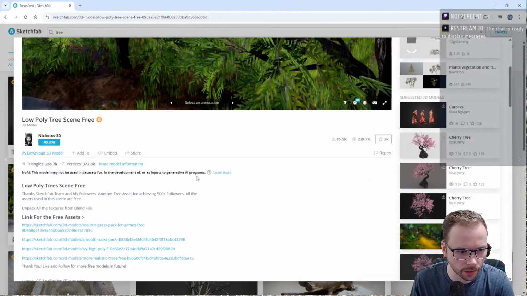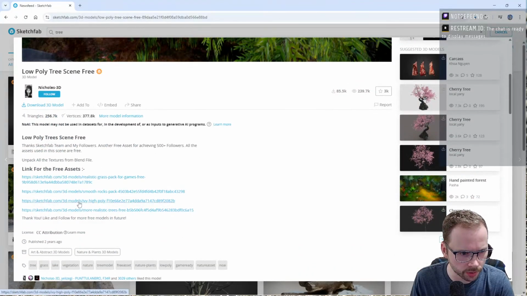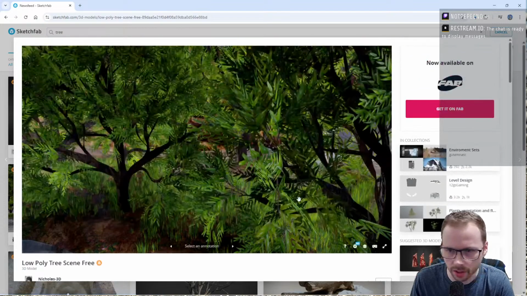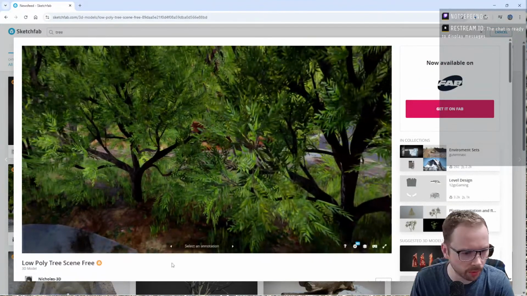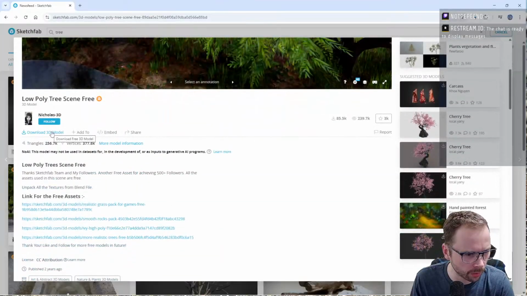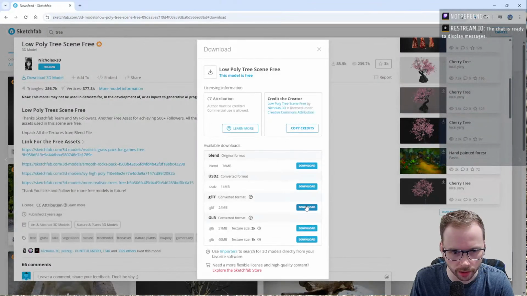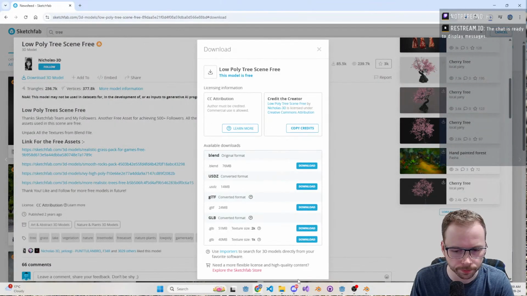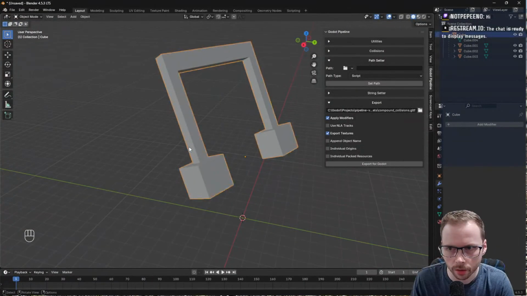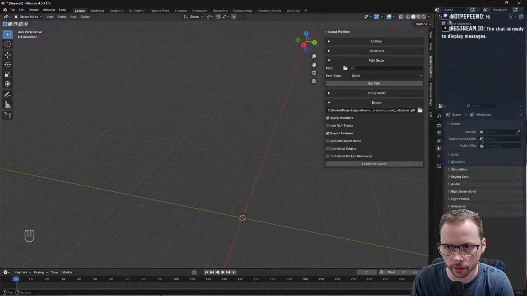But let's, we can't download this. Link for the free assets. Oh, interesting. Get it on Fab, but it's free. Download 3D model. Interesting. We're just going to download it and ignore all that Fab stuff. I don't really need that anymore. So maybe we can just delete hierarchy here.